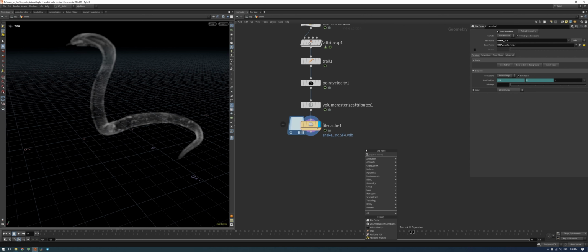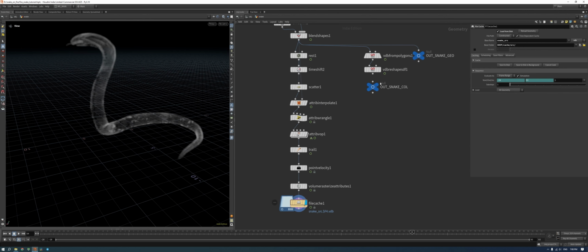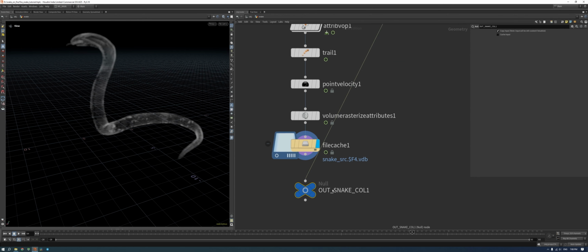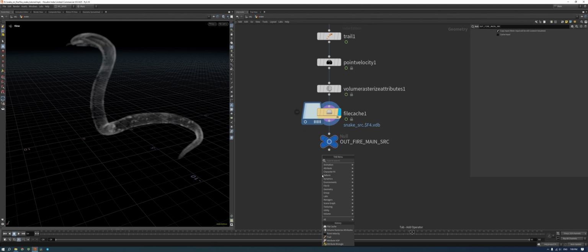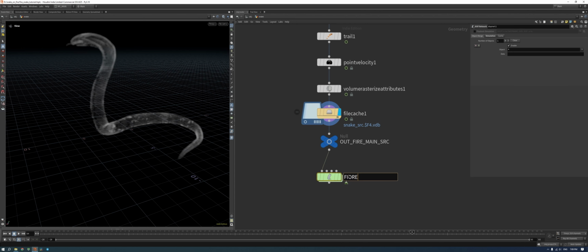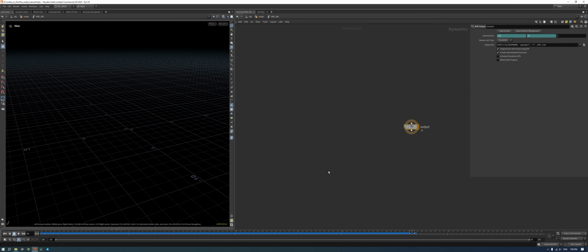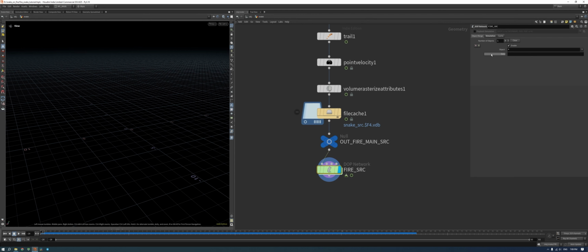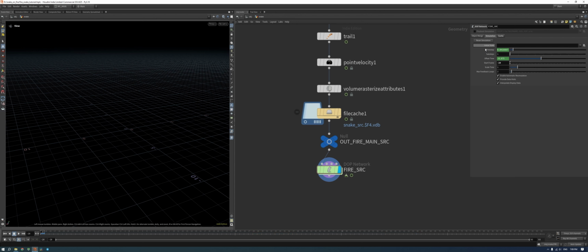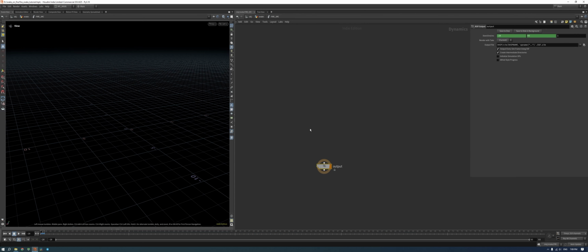It's done, and now we can just drop another null, saying that this is our fire main source, and let's go into our job setup. So we could call it again fire source, and let's jump in. Oh no, actually let's maybe increase our cache memory size a little bit, so we'll have some more frames to cache. And yep, here it is.